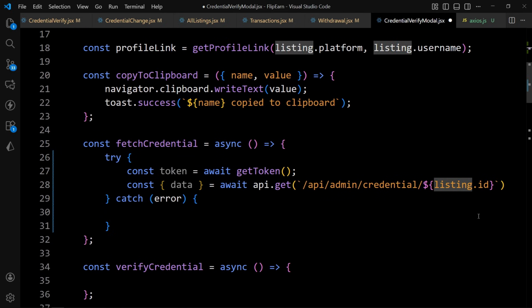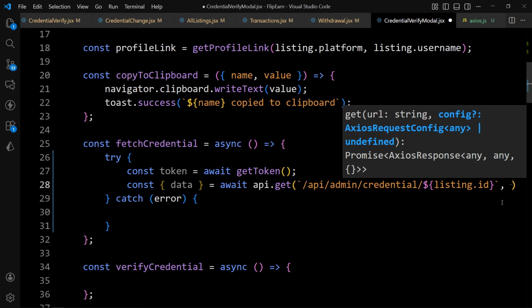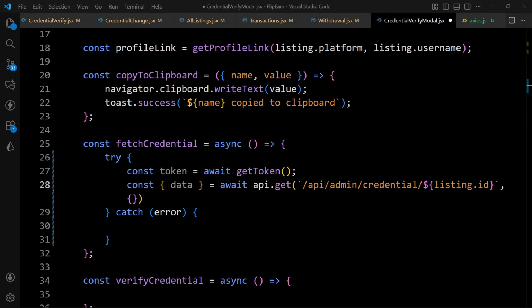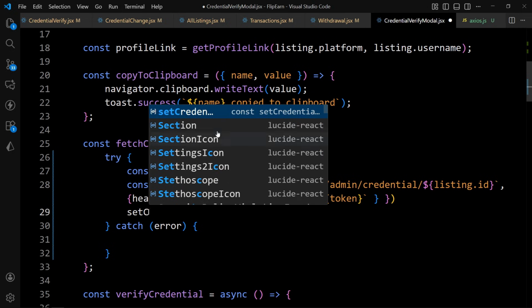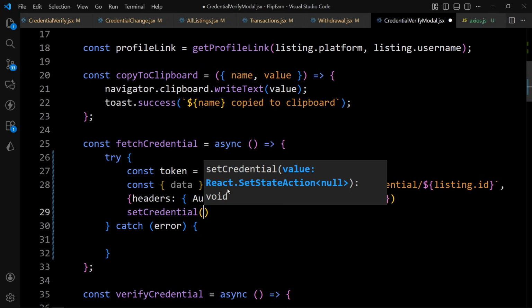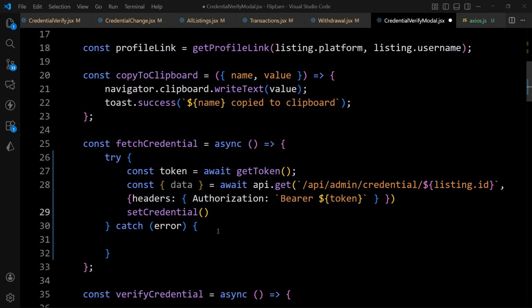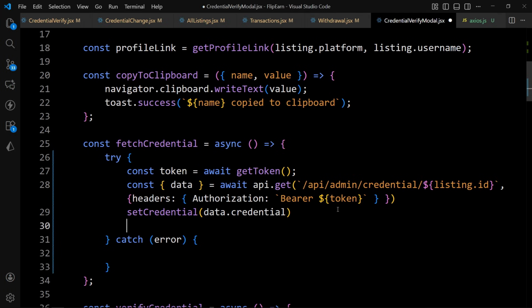And after that, here we will add a comma, curly braces, and provide the headers to authenticate our request. So we have added the headers property, authorization, bearer, and token. Now we will use the setter function setCredential, and in this one we can provide the data that we are getting from the API. So we will add the data.credential, and after that we will set the loading false. So just add setLoading false.